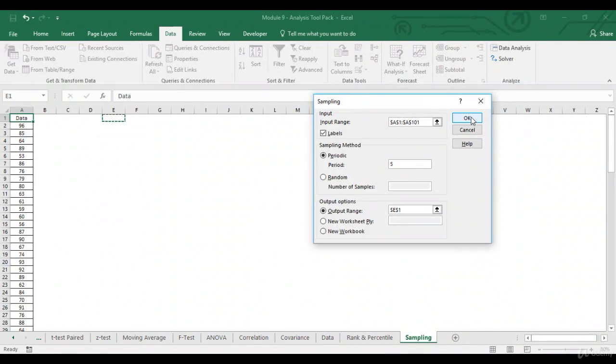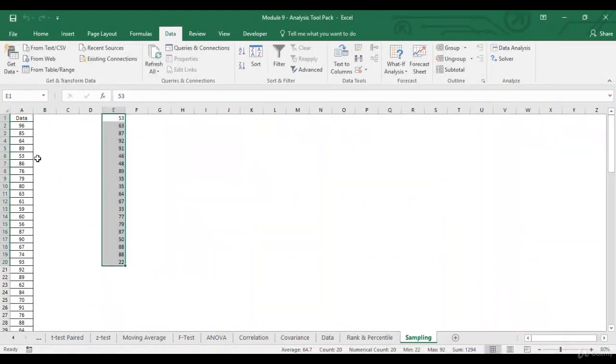and click on OK. So now you can see the first observation is 53. 1, 2, 3, 4, 5. Then 63 is the second observation which has been picked up over here. 1, 2, 3, 4, 5, 87 third and so on.